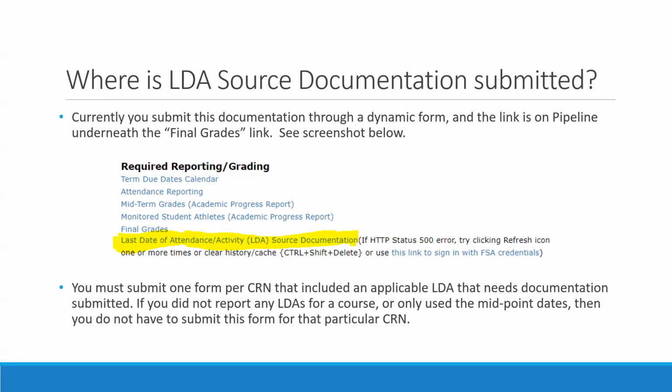But after you submit your final grades and report your LDA, please go back to this form and submit your documentation. You'll submit one form per CRN where you had an applicable LDA to report on. If you didn't report any LDAs for a course, you don't have to do the form. Or if you only use the midpoint dates, or you only had students who never attended, you don't have to submit that form. You only submit this form if you had an LDA reported that requires that documentation to be submitted with it.